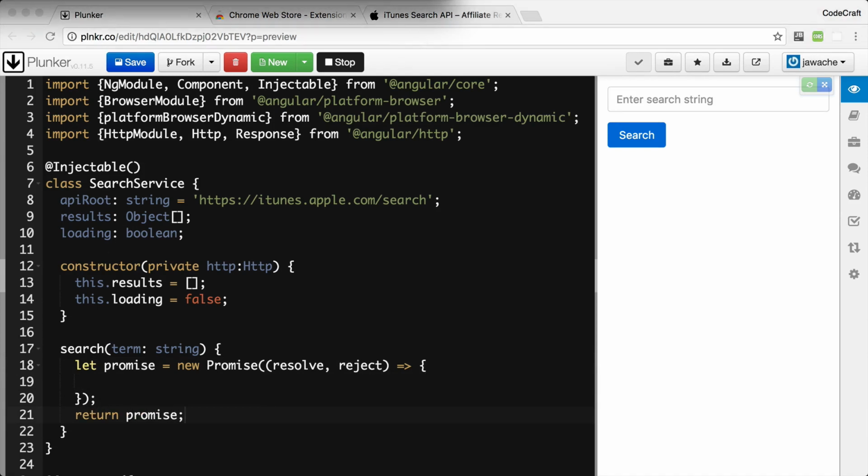And if you remember from the section on ES6 and TypeScript, we can use our own promises by returning an instance of the Promise class. And we put our main functionality in the body of the promise function here.